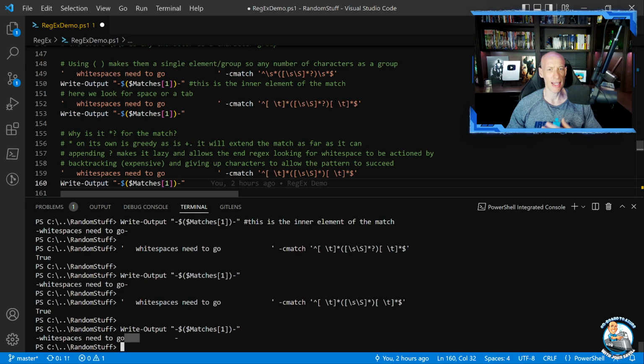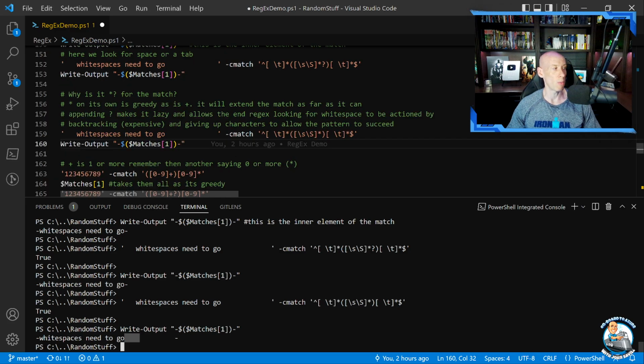So it's important to understand sometimes we don't want it to just take as many as it can. We want the rest of the regex expression to succeed if we can, so it finds the match. So make it lazy, say, hey, take what you can, but be willing to give up so other things can be successful. So it's kind of an important part of what we want.